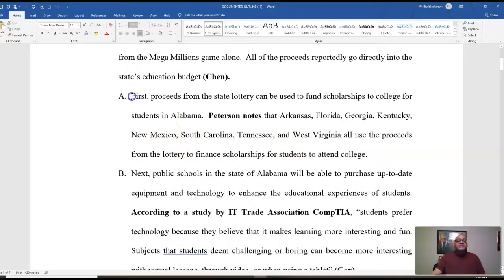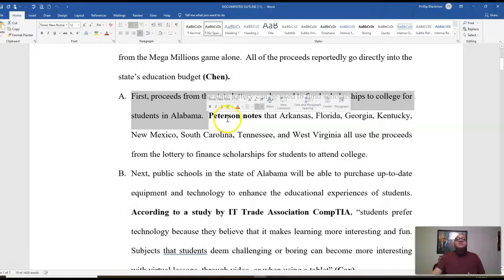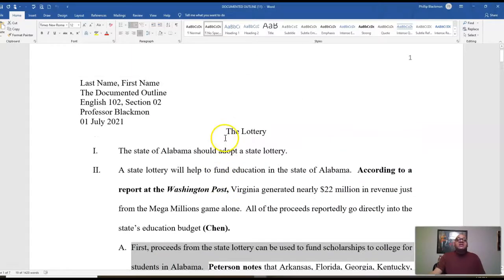Same thing with A. If you can't find anything in your notes to support your A, 2 things. You either need to find more research, go back to the database, go back to the World Wide Web, find more research, or you need to just say, hey, this isn't a good point. I need to find another point. Okay? Make sure that you keep this in mind. Keep the documented outline in the back of your mind as you do this assignment.